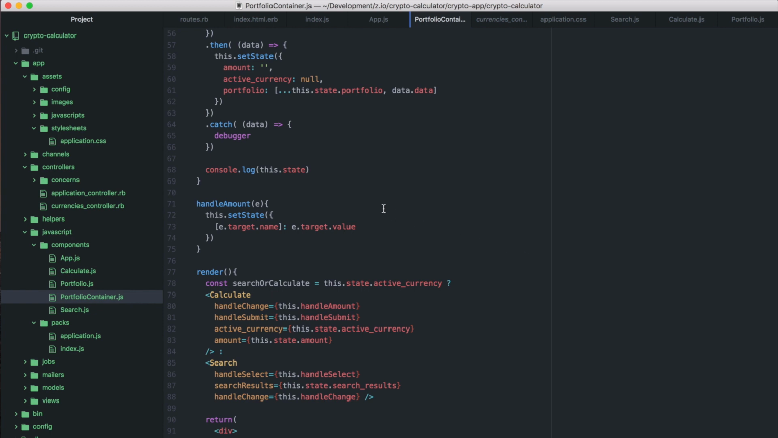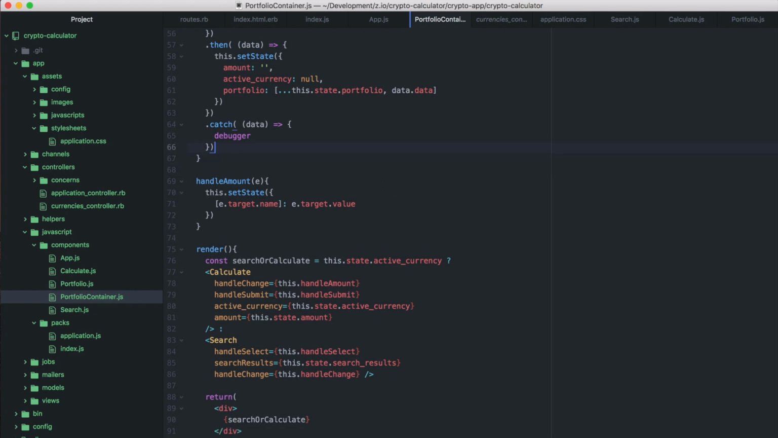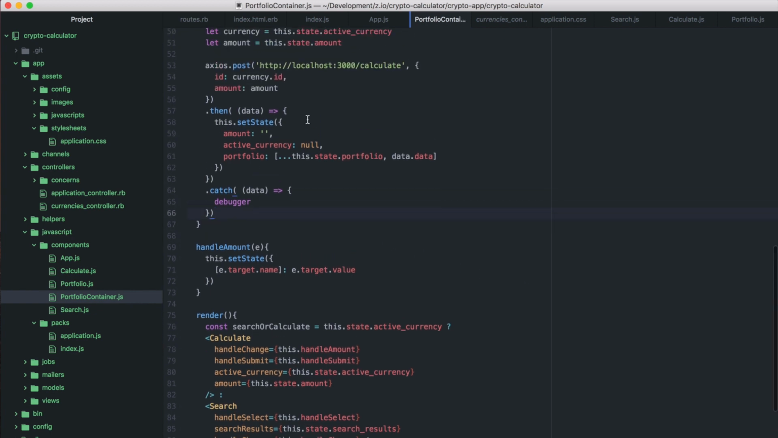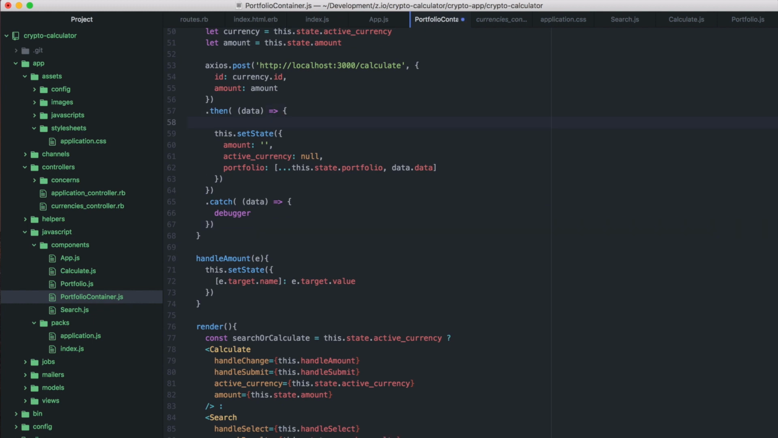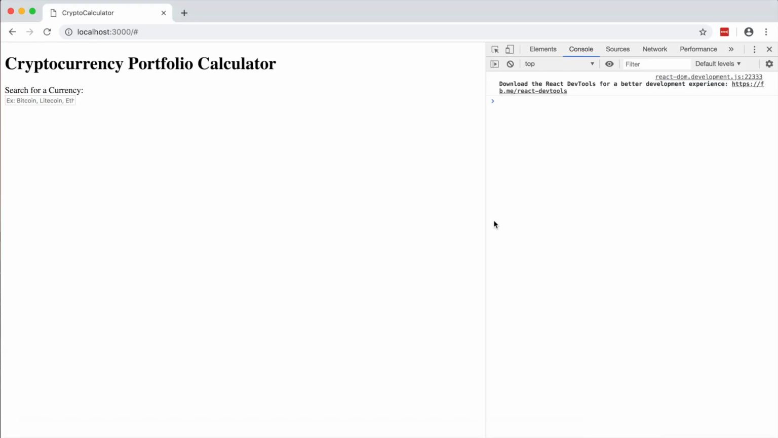You know what, actually, let's not console log state here. Let's get rid of that. What I actually want to do is console log the data that we get back from the server up here, to see if we're getting the correct response from our controller. If everything works, we should hit our .then after the post request, and we should console log the data that we're getting back from the server. So let's try this out in our browser.